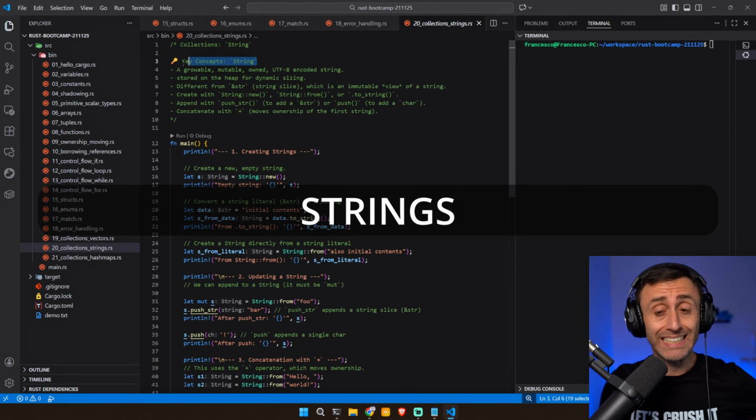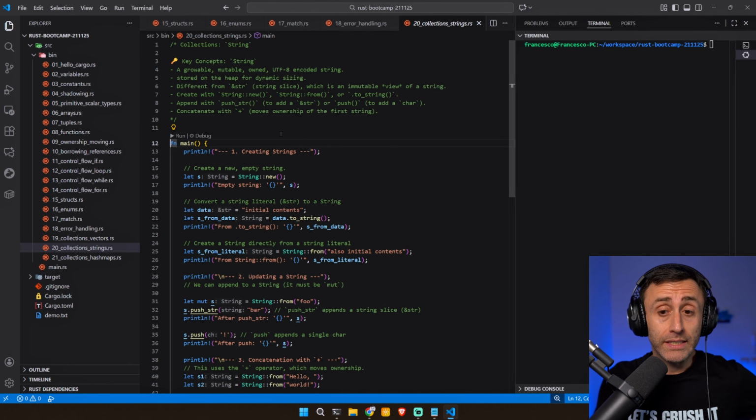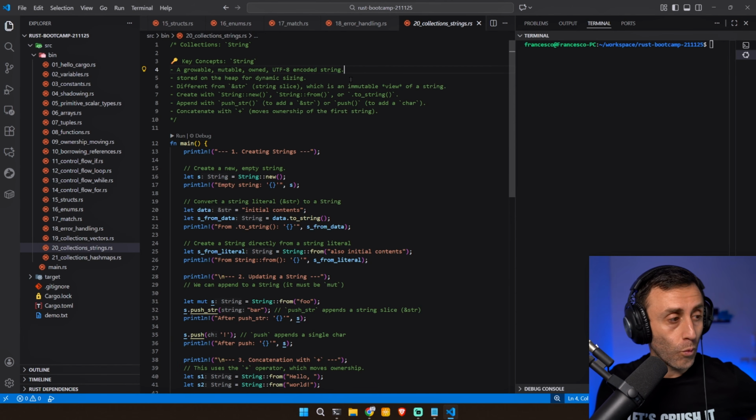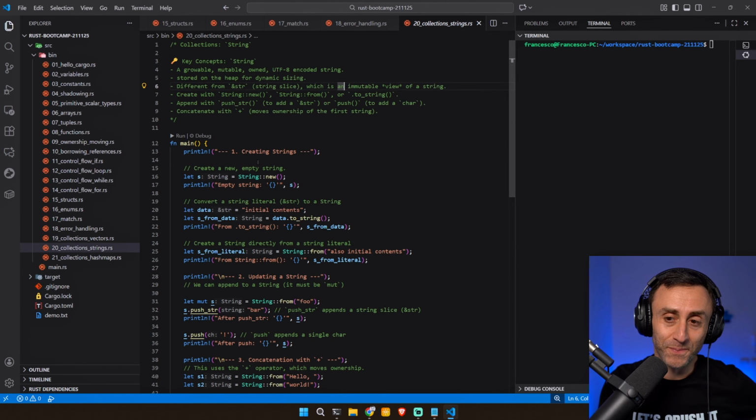Collections: strings. Key concepts of strings: they are growable, mutable, and UTF-8 encoded. Where are they allocated? Where are strings allocated? Owned.